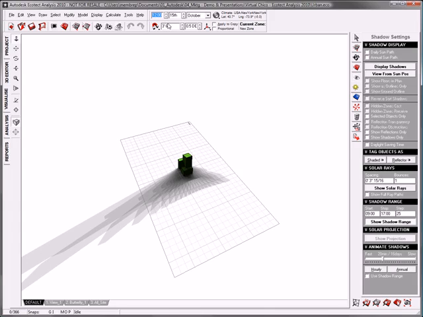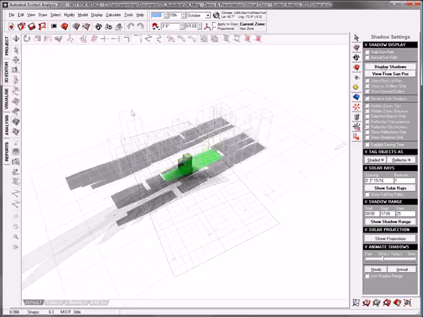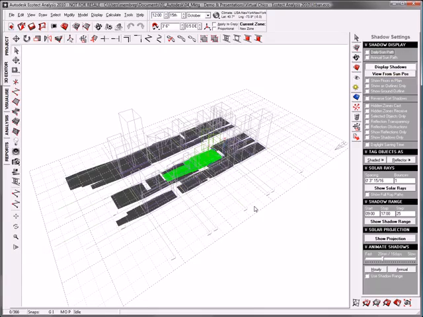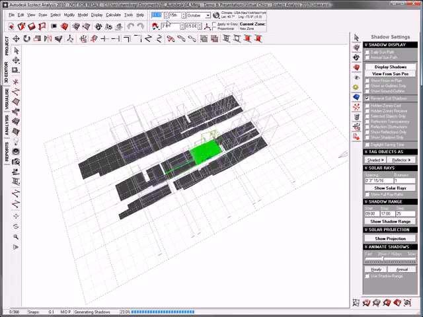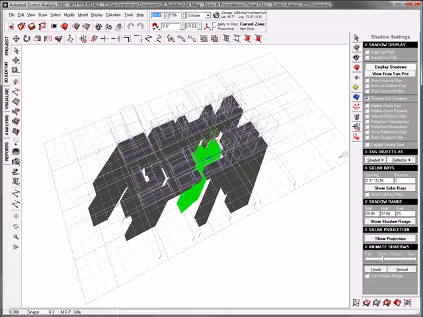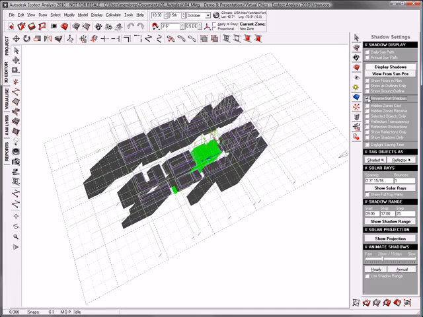Lastly, I'd like to show you an interesting feature called reverse sort shadows. What this does is allow me to separate out only the new shadows that my development will create in order to visualize the true impact of my design. This is an extremely powerful tool for zoning and code compliance efforts, and Ecotect Analysis makes this information easy to interpret and present.